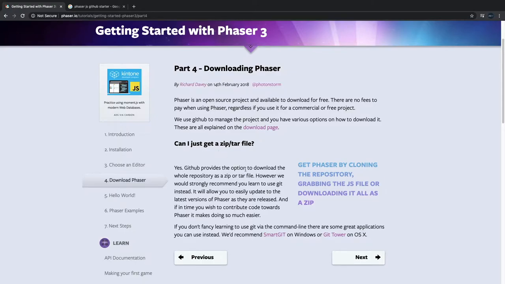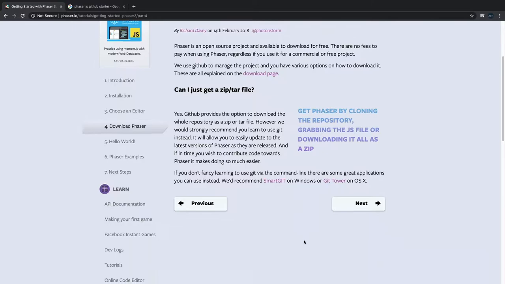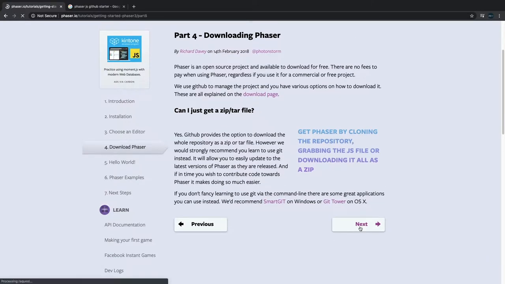Yes, GitHub provides the option to download the whole repository as a zip file or tar file. However, we would strongly recommend you learn to use Git instead. It will allow you to easily update to the latest version of Phaser as they are released. And if in time you wish to contribute code towards Phaser, it makes doing so much easier. If you don't fancy learning to use Git via command line, there are some other Git applications you can use instead. We'd recommend SmartGit in Windows or GitHub on OS X. I already have Git installed.